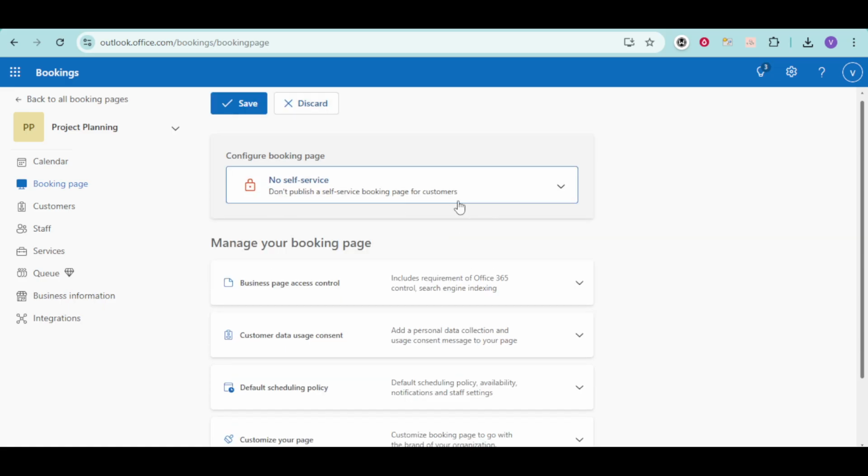What this does is disable the ability for customers or clients to schedule new appointments themselves through the online booking page. The page may still exist and you might still see it internally, but the self-service part is turned off, so no new bookings can be made through that link. Existing bookings will usually remain in place, so you can still see and manage them from your calendar.